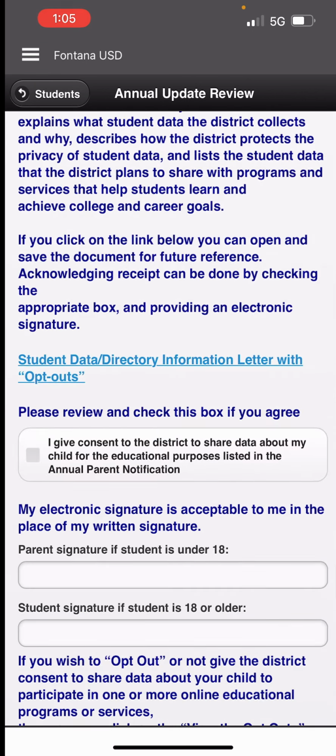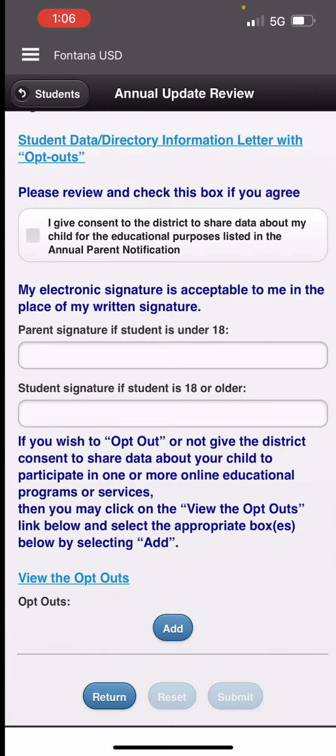You're going to want to go ahead and read through this one carefully. This is actually a really important message down here below, and I'm just going to read that right there. It says, if you wish to opt out or not give the district consent to share data about your child to participate in one or more online educational programs or services, then you're going to want to click on the view opt-out right there, okay?